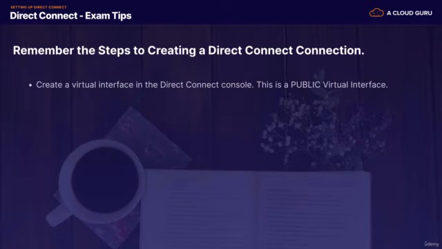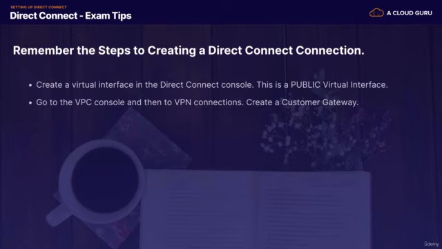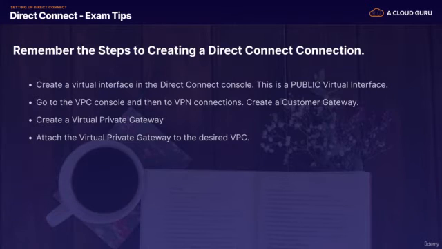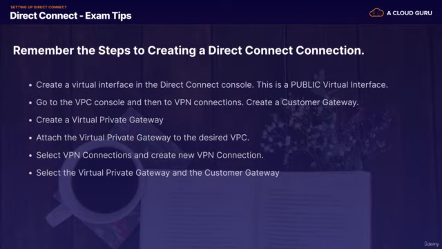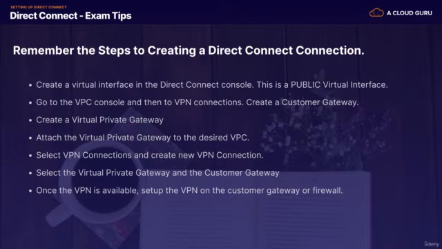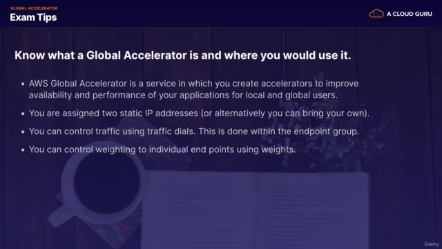So the first thing you do is you create a virtual interface in the Direct Connect console. This is known as a public virtual interface. You then go to the VPC console and then to VPN connections, and you create a customer gateway. You then create a virtual private gateway, and you attach the virtual private gateway to the desired VPC, very much like how you would attach an internet gateway. You then go to VPN connections and create a new VPN connection, and then select the virtual private gateway and the customer gateway. And then once the VPN is available, you need to set up the VPN on the customer gateway or firewall.